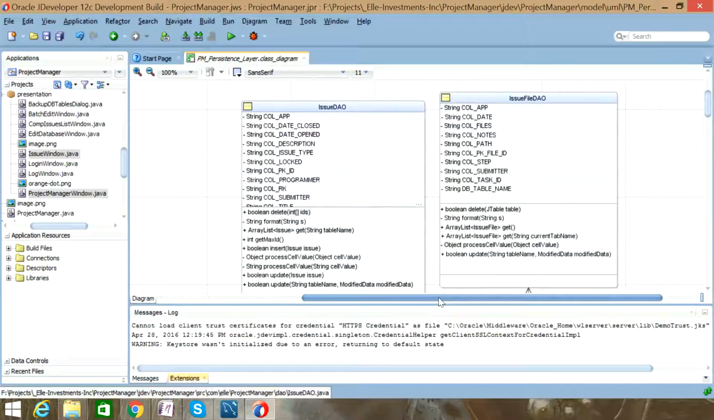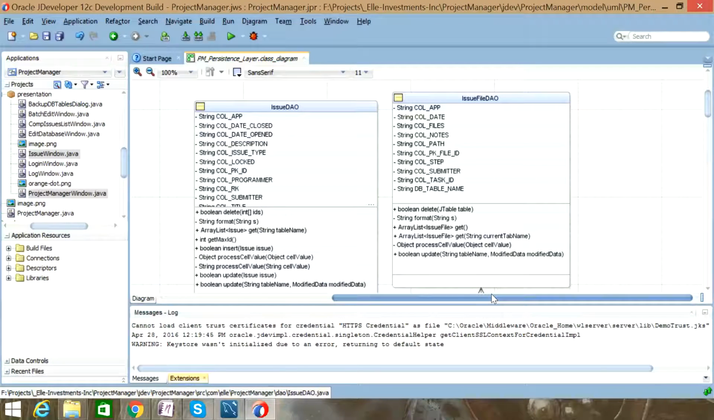Hello, my name is Carlos Igreja, and I'm going to go over the persistence layer that I implemented in a Project Manager application.